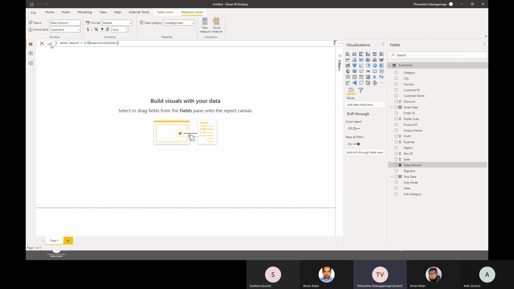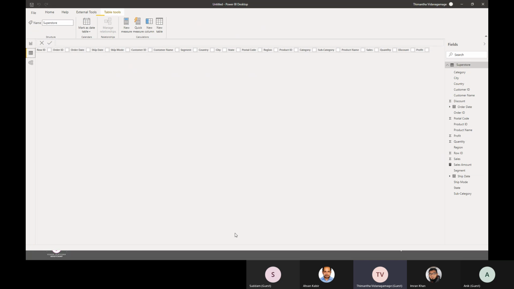And you can either click on this tick you will see on your left-hand side as well to create the measure. So as you can see, you can see the measure here. Measures do not store any data, as I told you. It's different from columns. In columns you can see the data.